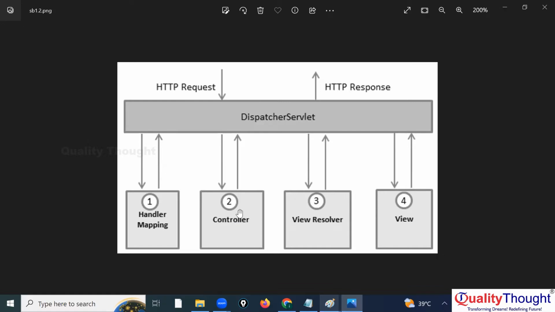But what is the rule of MVC? The controller should not display the output. The controller will take the request, process the request, and send the output to the JSP. The JSP should display the output in the browser. So the controller will say, my work is finished, dispatcher servlet.